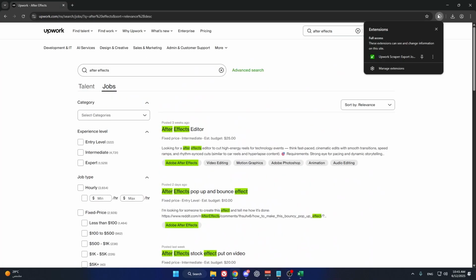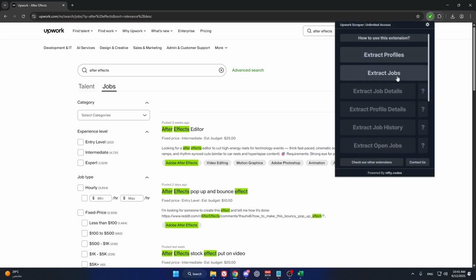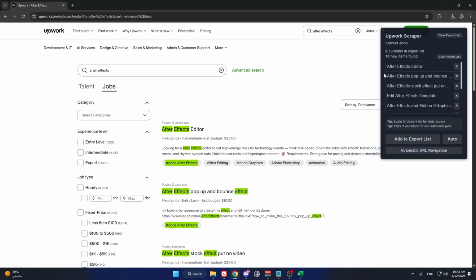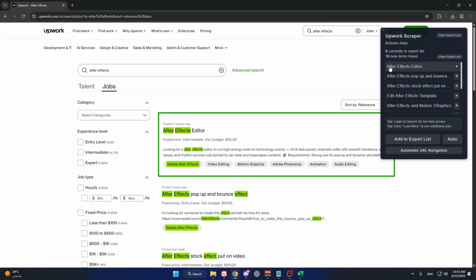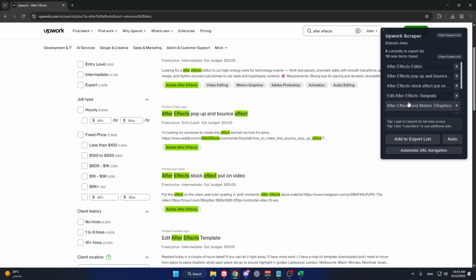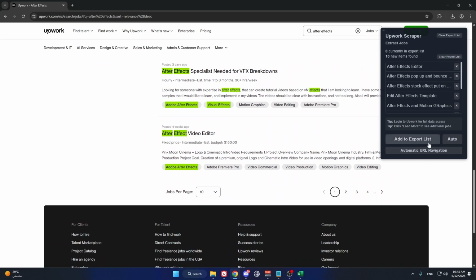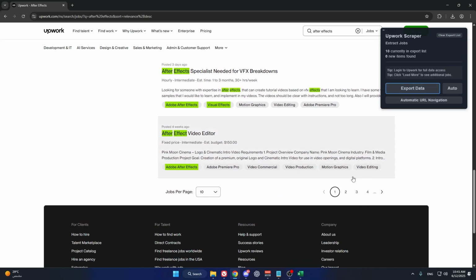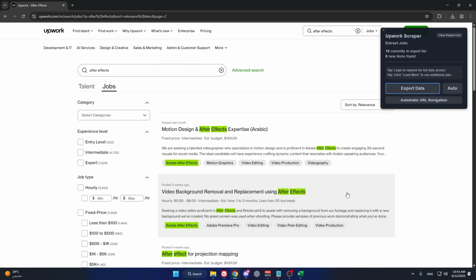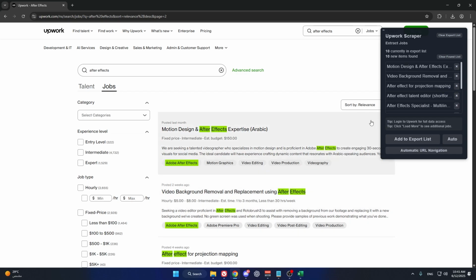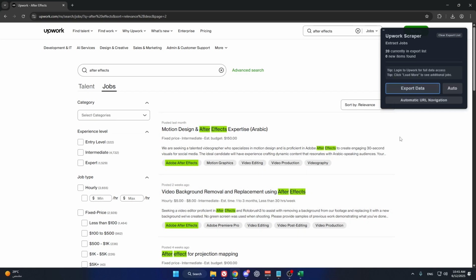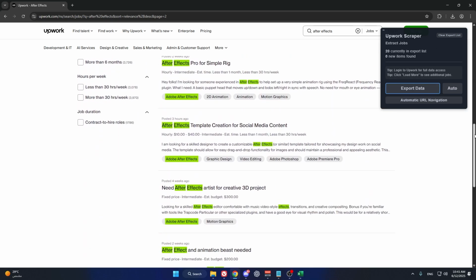Next, press on the extension. Then press Extract Jobs. As you can see, we extracted the jobs in this list. To extract more, simply scroll down. Then press Add to Export List. Then go to the next page. Then press Add to Export List again. Do this as many times as you like.